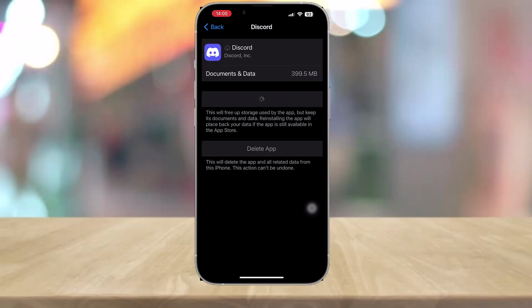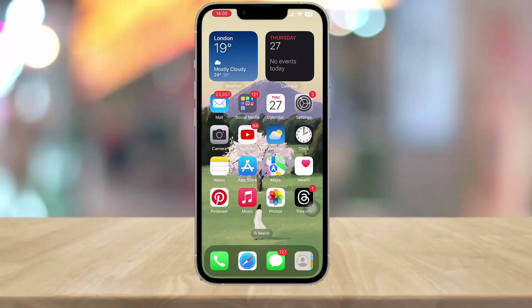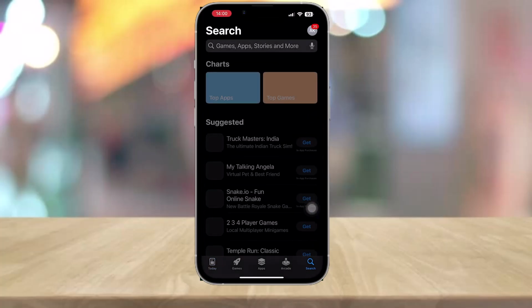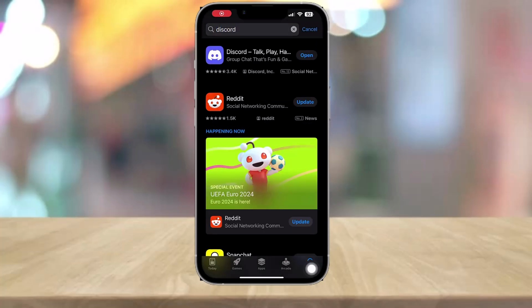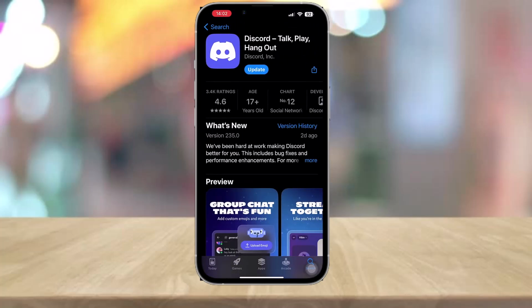Now another step that you can do in order to fix your issue is that open App Store or Google Play Store on your mobile device. Then search for Discord. Here we go. Now tap on the app on top. Now over here, if you see the option of update like you see in my case, tap on it and make sure that your Discord app is updated to its latest version. If your app is not updated, you may face certain issues and crashes on the application.